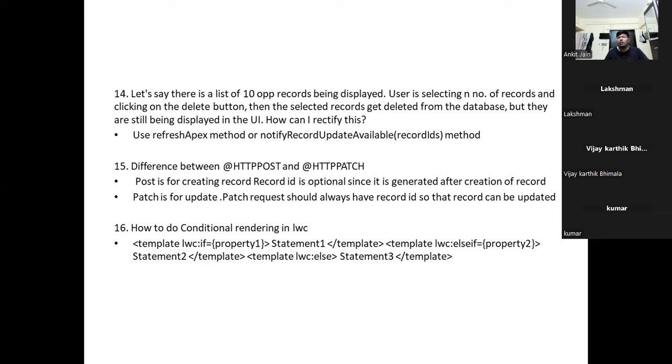Here you will have to talk about the refreshApex method and notifyRecordUpdateAvailable. What these two methods do is, whenever an update happens, you call this method. It will fetch the data again from the database. It would forcefully do that.